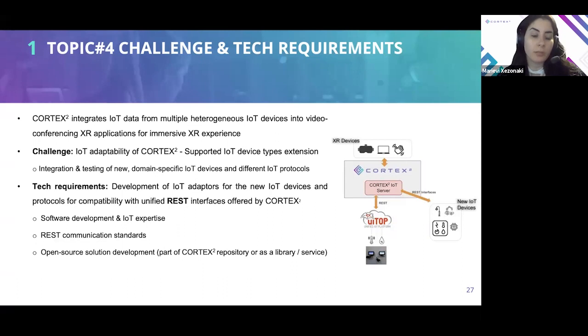So software development and IoT expertise are required, as well as knowledge of the REST communication standards. And also the solution that is going to be developed by the applicant should be open source, either as a part of the Cortex repository or as a library or a service.